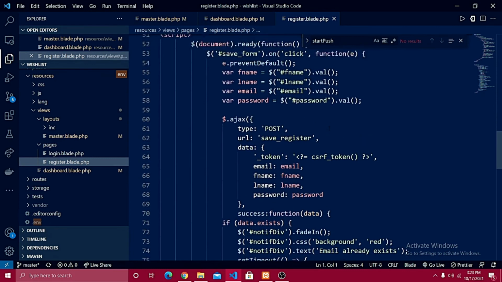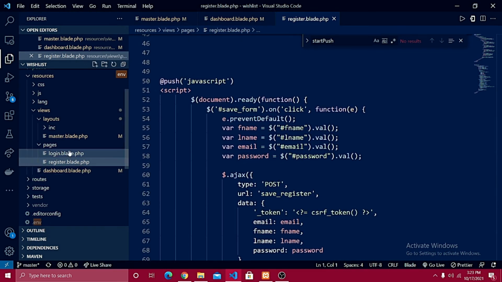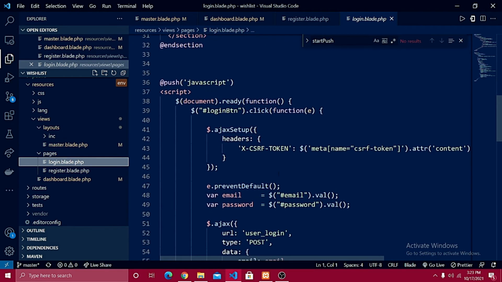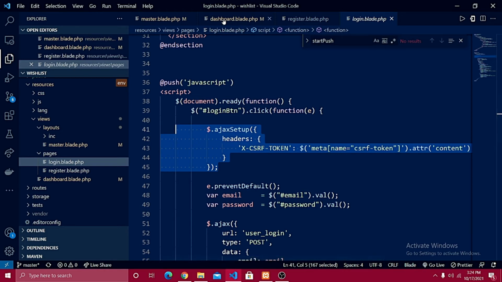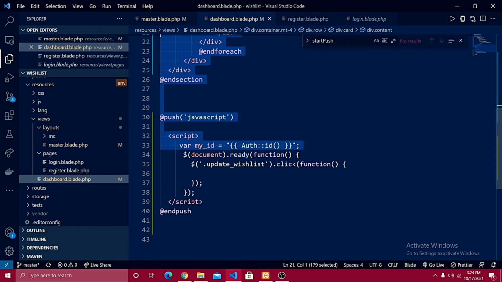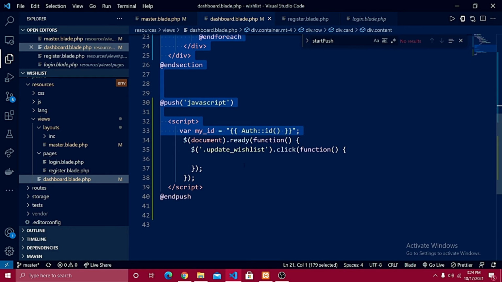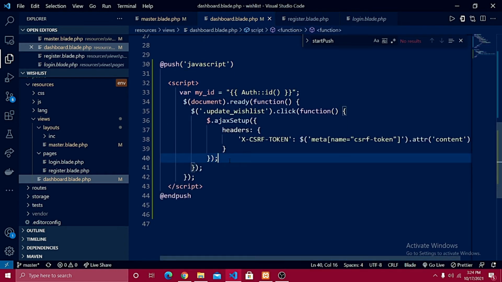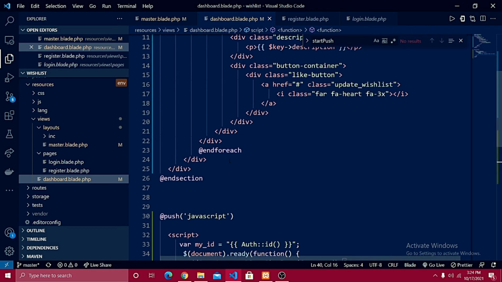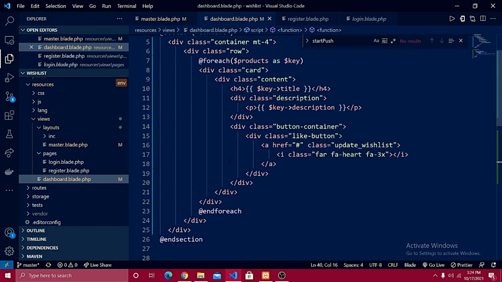the AJAX setup. Actually, it's much better defined, I think, inside my login, right? So let me grab this AJAX setup, and I'm going to put that inside my dashboard.blade.php, right after my click function. After the AJAX setup, I also need the product ID. As long as I click on this product, I'm going to fetch the ID from this anchor tag.